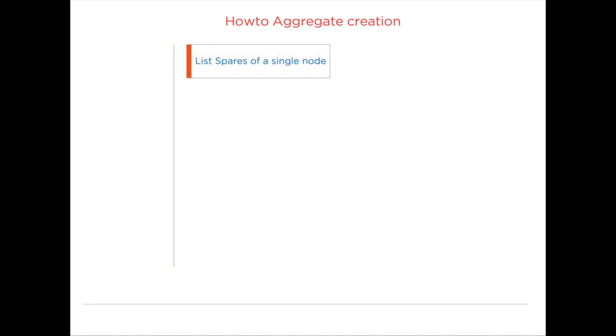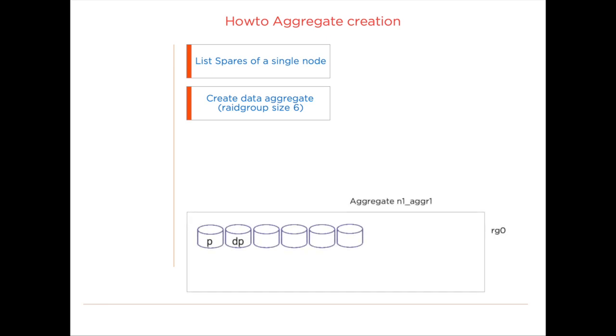First of all, we will list the spares, because you can only create or grow an aggregate if you've got enough spare disks assigned to a node. Then we'll create an aggregate with a very small RAID group size of 6. You will not do this in real life because 6 is way too small to have proper performance, but since this is just an example, we'll stick with 6.